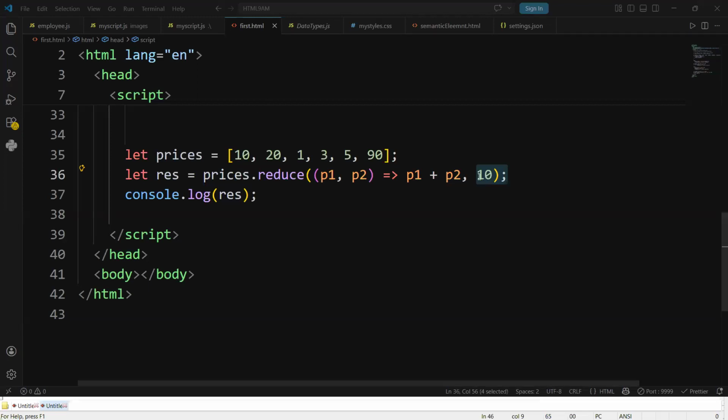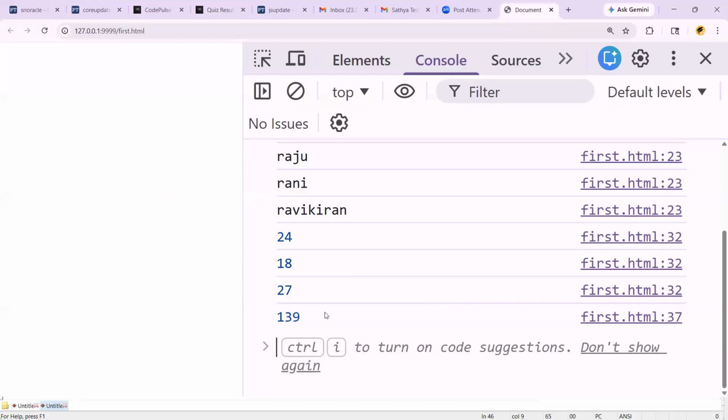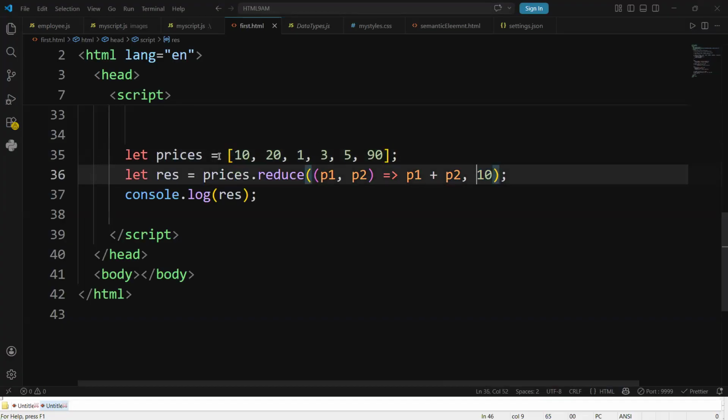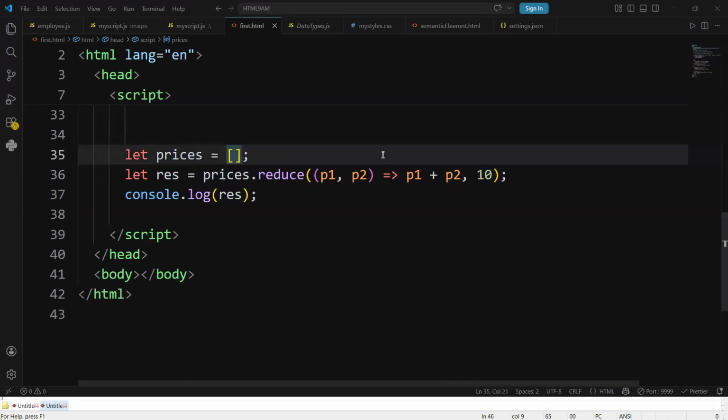Here we write 10 as the initial value, which means 129 plus 10. 139 is coming. Why this initial value? If you want to add some initial value to the result, you can take the initial value. But the advantage is in the future: if no array is coming, previously we would get the error, right?